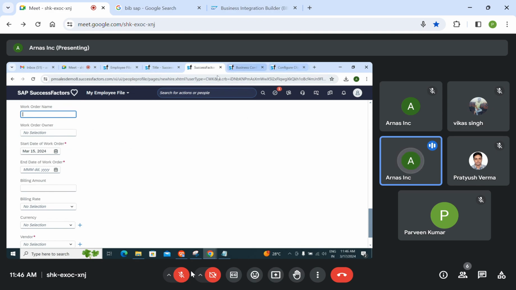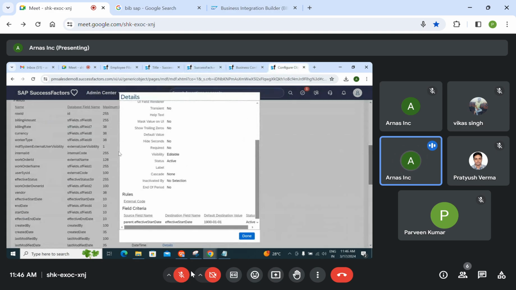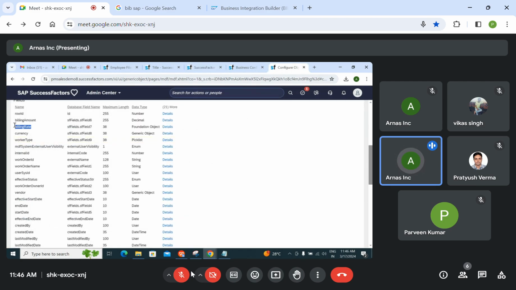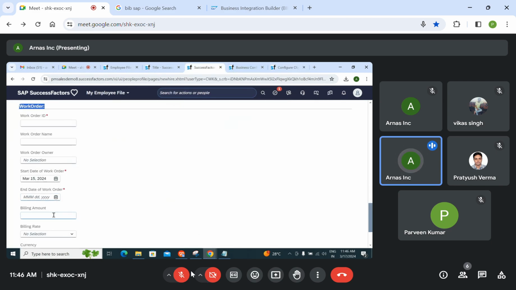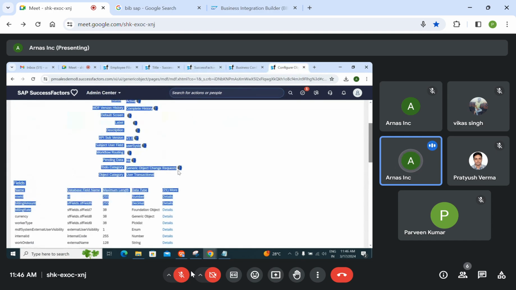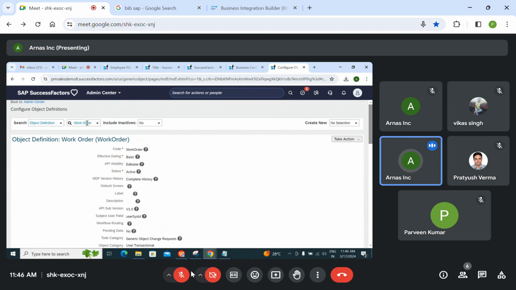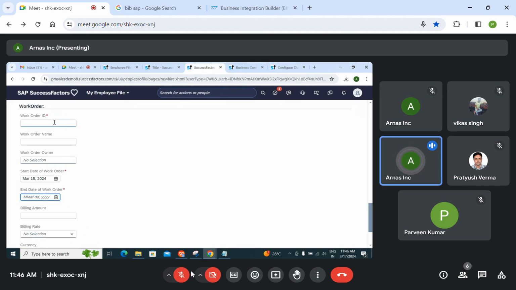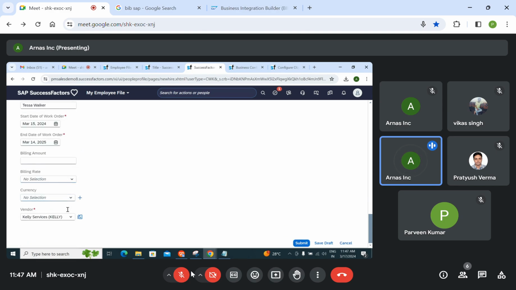Whatever fields you're seeing here in the work order are relevant to this Configure Object Definition in the backend. Everything will be there, like billing rate, billing amount, all these details. And these fields' customization you have to do from Configure Object Definition only. So, object and work order, remaining all fields similar. Once you enter all the details, I'll say the work order type is Kelly ABAP 001, some ID I have given like that. And the work order owner I'll give as Tessa Walker, some employee I have given.